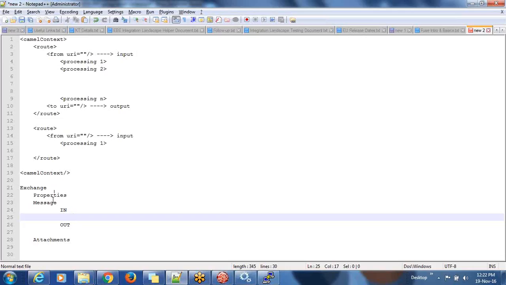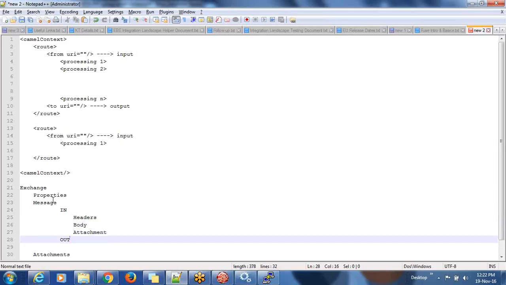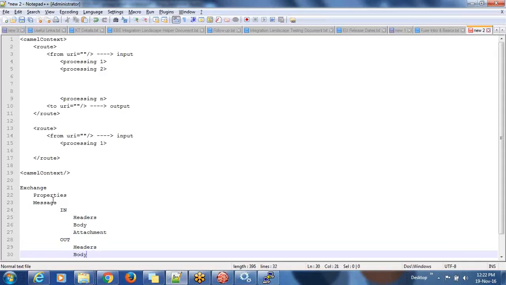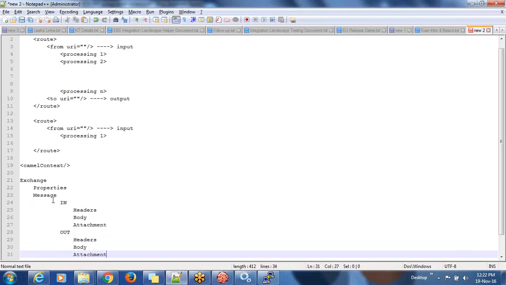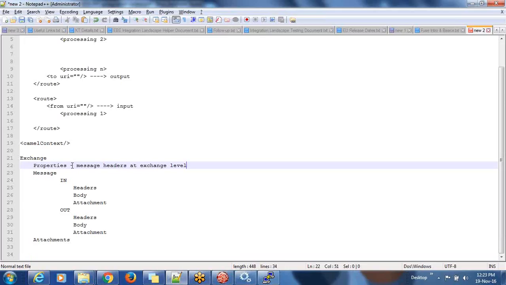In will also have some headers, and then it will have a body, and then it can have some attachment. Similarly, out can also have headers, it can also have a body, and it can also have an attachment. So this is the structure of exchange. Exchange will have some properties. Properties are like message headers, headers at exchange level. Those are called properties.